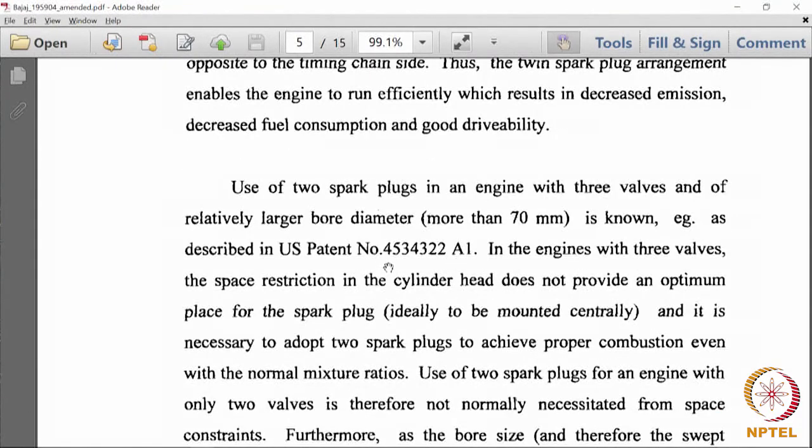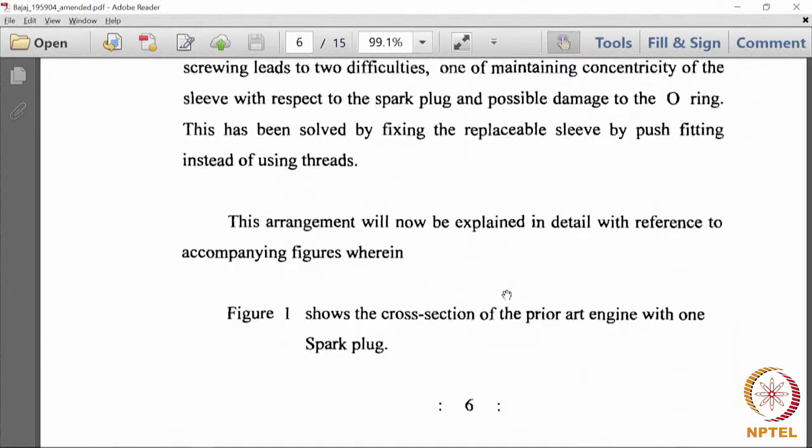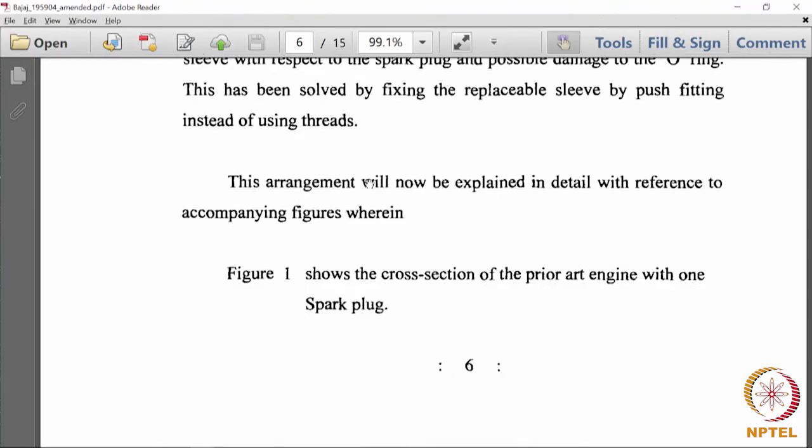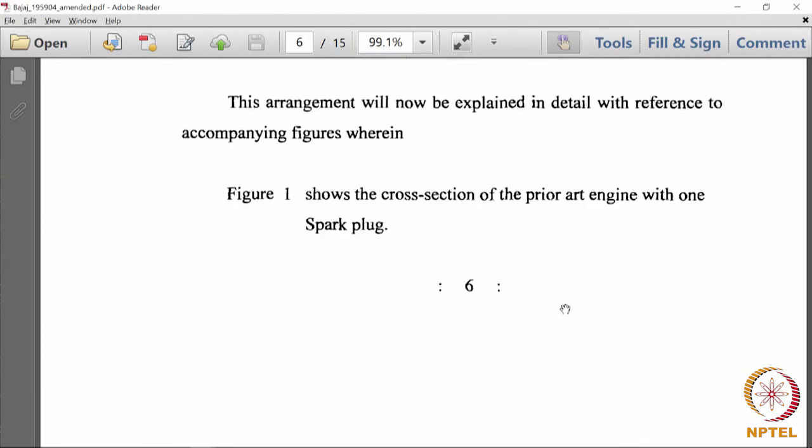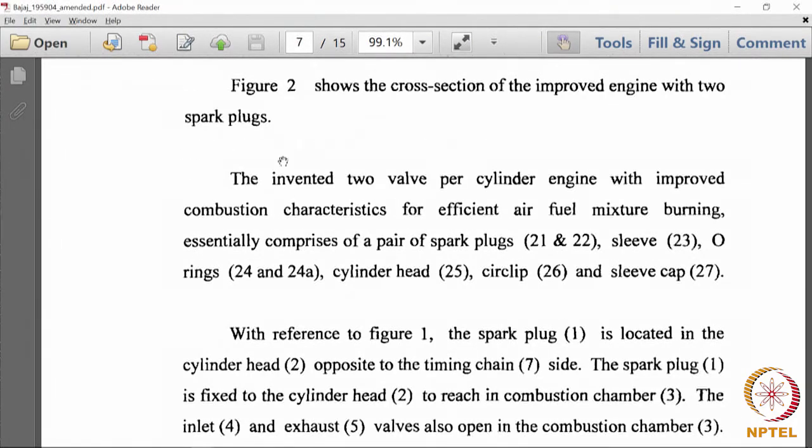There is a cross reference to a US patent, 4534322, and you have figures here. What we saw, the brief description of the drawings, figure 1 shows, figure 2, and there is a detailed description of the drawings. What you find in brackets are the part numbers, since we don't have the drawing here; the drawing is in a separate document. So the parts that are spark plugs are numbered 21 and 22, the sleeve is numbered 23, and similarly. Now you'll get a picture.